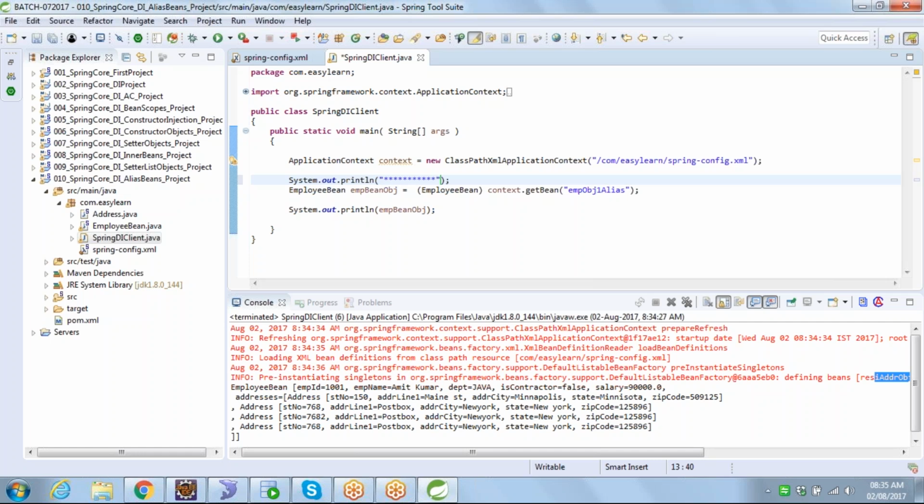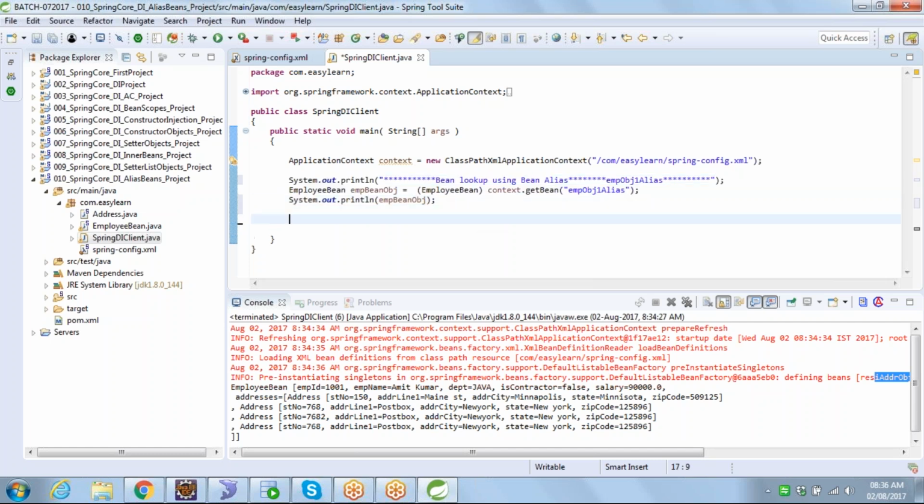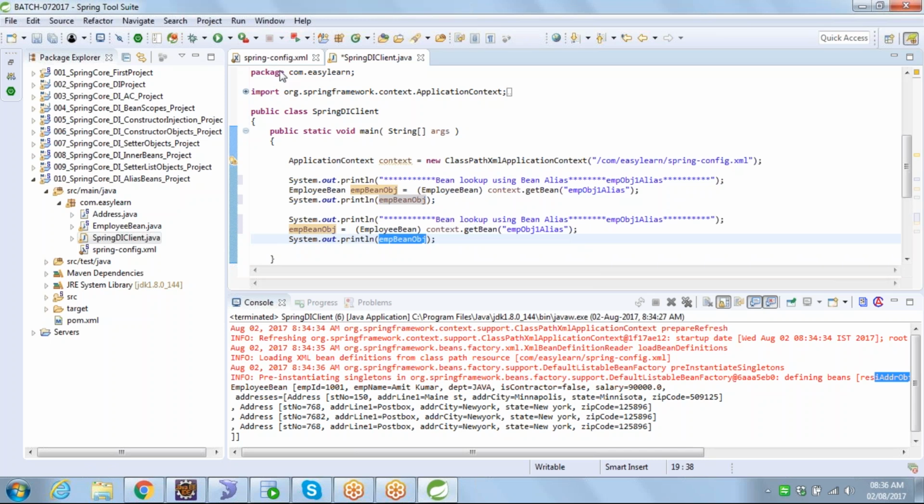Bean lookup using bean alias. What is the name of the alias? Okay, just to display. The same thing you can also try for the bean ID as well. Using the bean ID is also possible. You can look up, so let me try to look up using the bean ID as well.